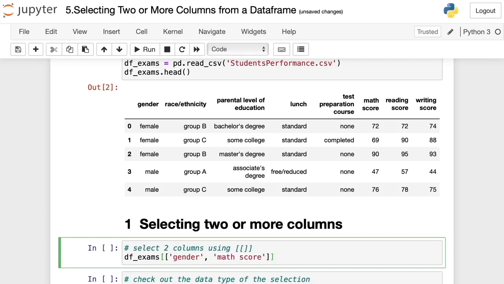So here I have these 2 columns, and by the way, the order that we write these columns is the same order that we're going to get in the data frame. I mean, we can define the order of the columns inside this square bracket. So here we're saying that first is the gender column, and second it should be the math score column.